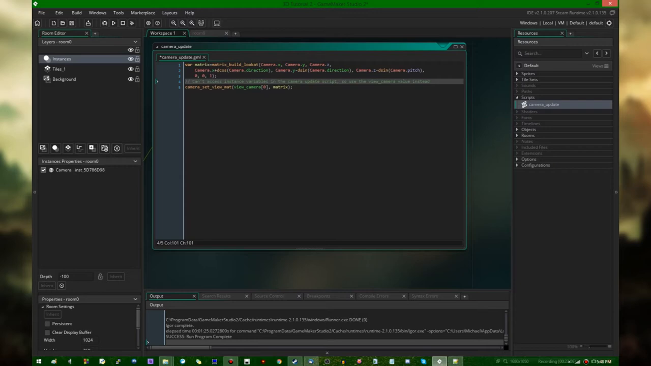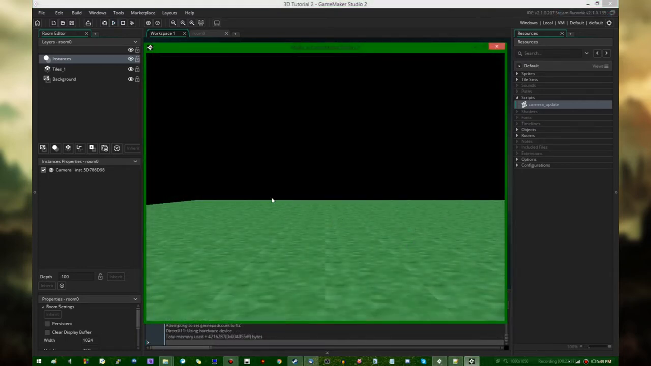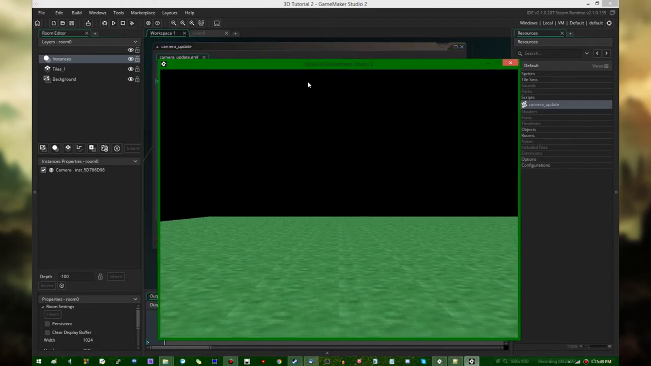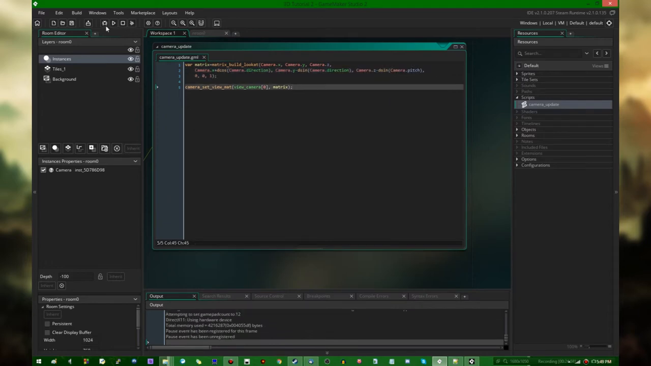Interestingly, it looks like I couldn't find anything in the release notes, but this will work despite the fact that you're not supposed to be able to access object variables directly in the camera update script. So if I were to run the game now, you would see that it works. Direction equals 0. The camera is looking towards the point defined by this.